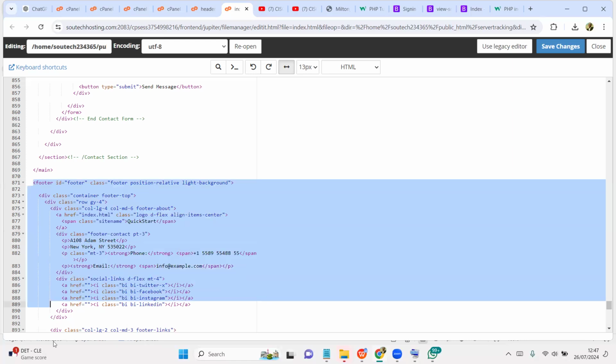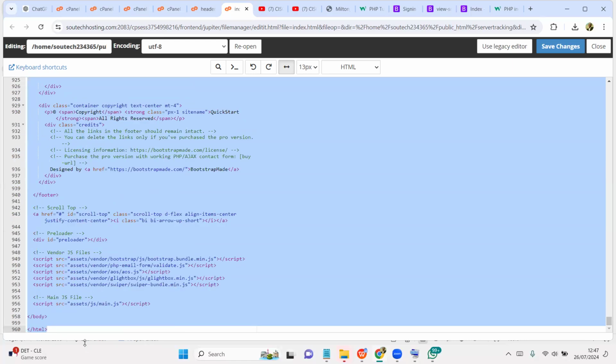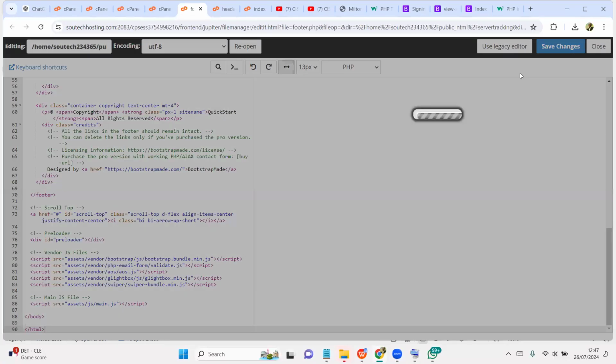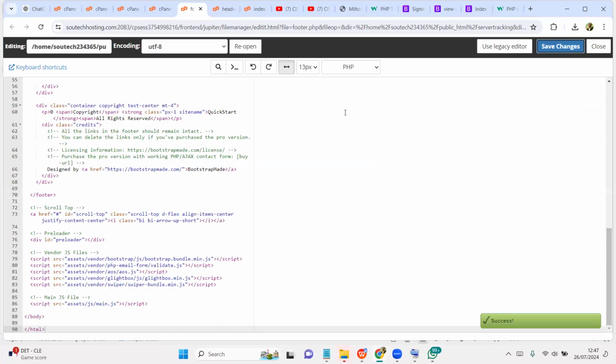So I'm just going to copy everything here. I will cut it. Then I will go to my footer, edit, and I'm now going to paste it. Good. So you see, I now have my header and footer.